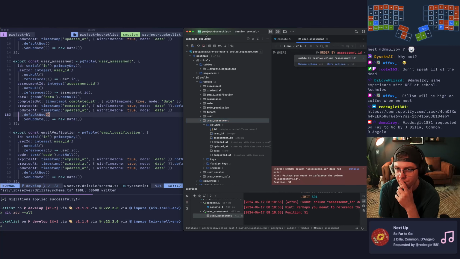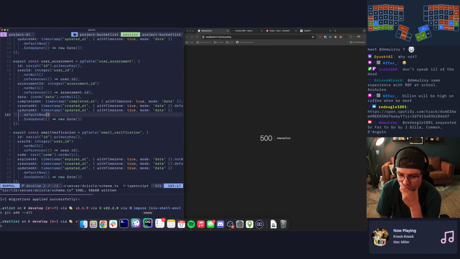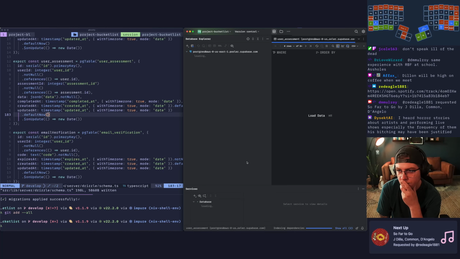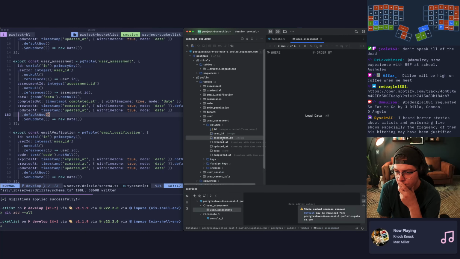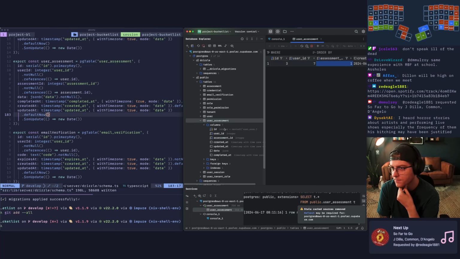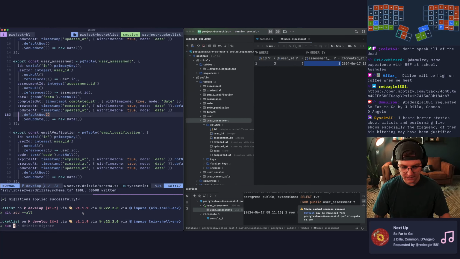How is this still screwing up? This is like cached. There we go. I just had to restart. Something was cached in DataGrip. All right, so let's see if this fixes the issue.